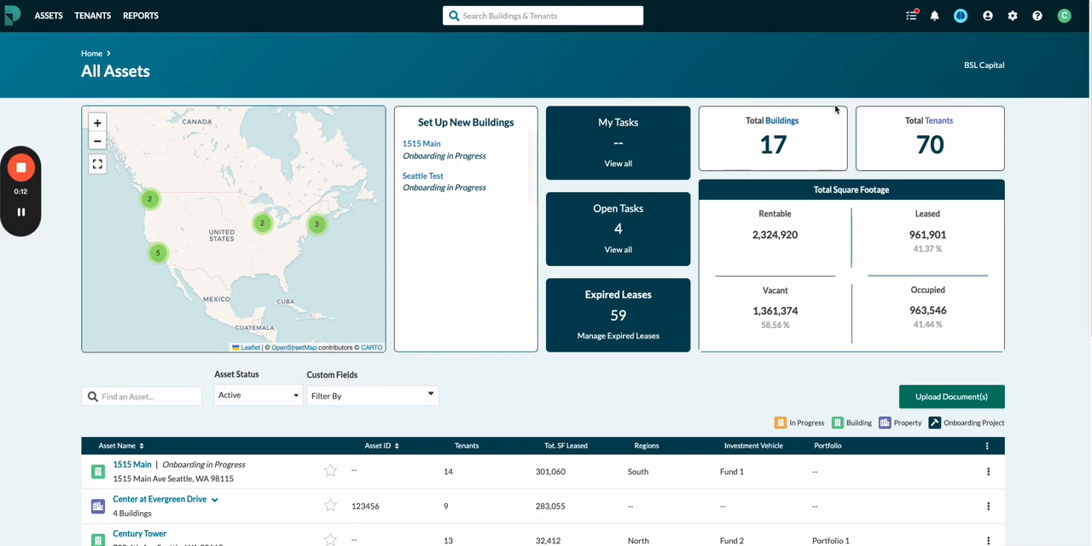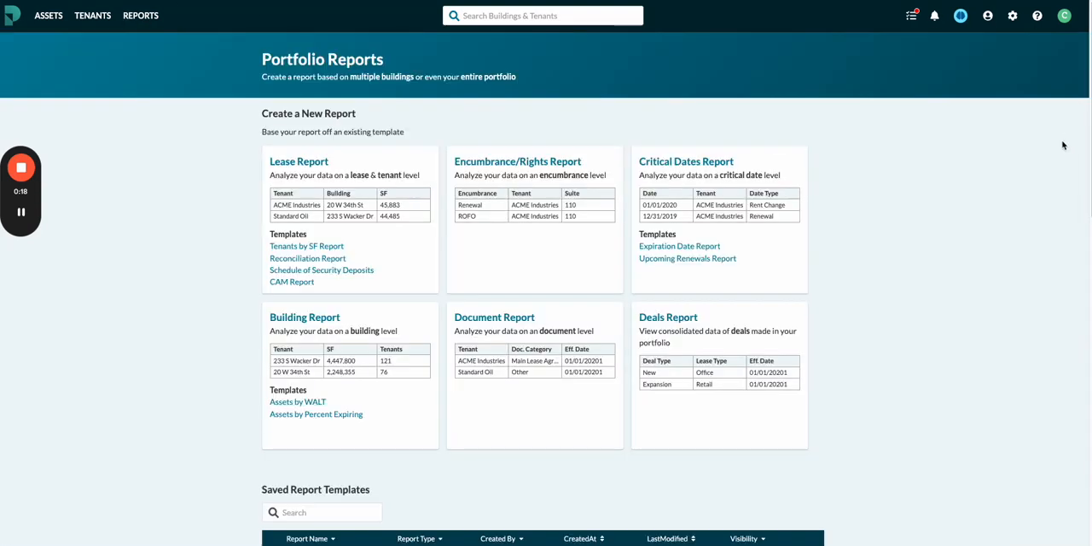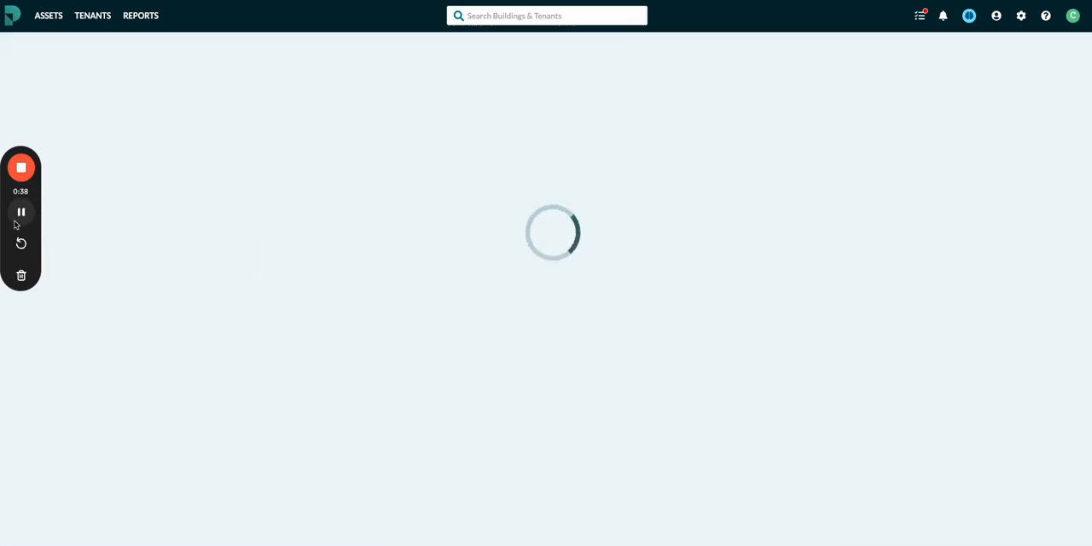From your asset list page, click on the Reports option on the top left-hand side of the screen. That will take you to our Portfolio Reports page where we have created a report that you can run to verify CAM-related lease data that links back to the original document. That is going to be here under the lease report tile. And you can see here we have a template by the name of CAM report. Go ahead and click on that blue hyperlink.